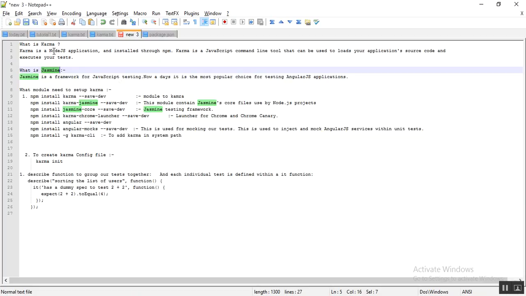Karma is a Node.js application, and we can install it into our project through the Node package manager. Karma is just a command line tool that loads your application source code and executes your test cases.